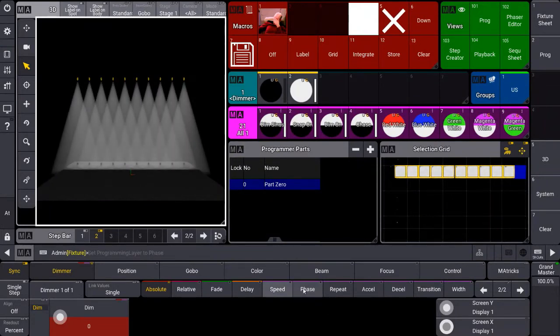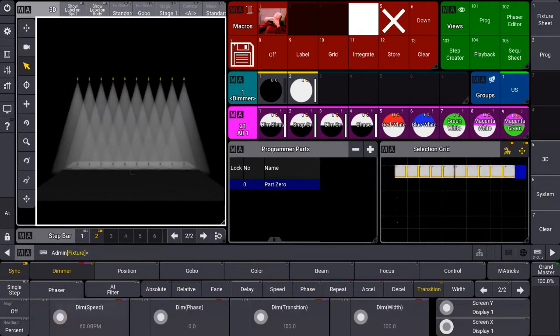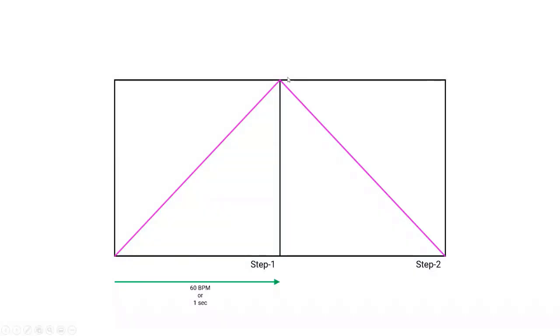The next thing that we were discussing was the transition here. So what transition would do is that, like you see, the values take certain timing to move from one step to the other. Now, what transition does is it keeps the timing as it is. So the timing of the whole phasor stays as it is.